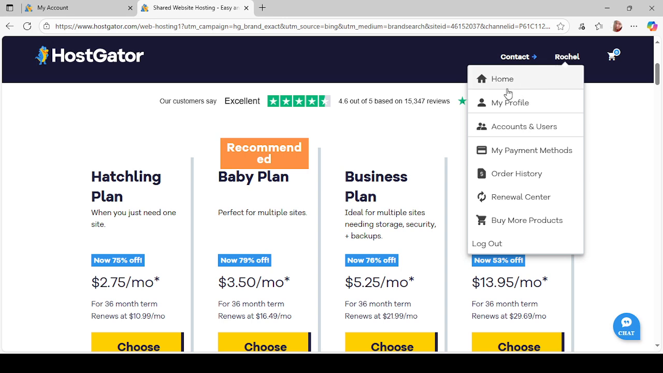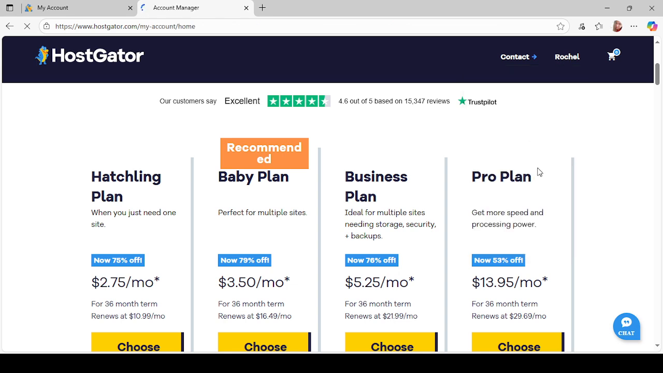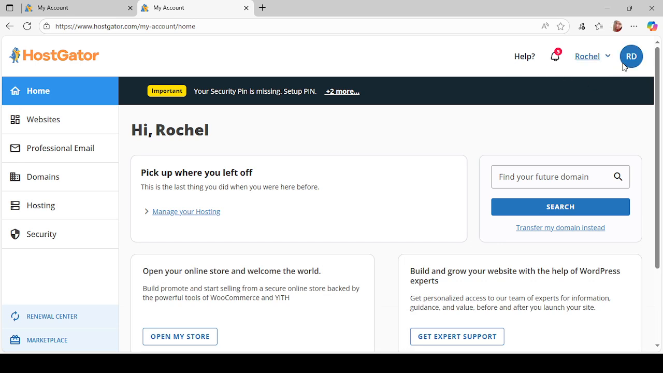Now that you have the EPP code, let's head over to HostGator and start the transfer process. Log into your HostGator account portal. Once logged in, navigate to the domain transfer section. You'll find it either on your dashboard or under a Domains tab, depending on your dashboard layout.